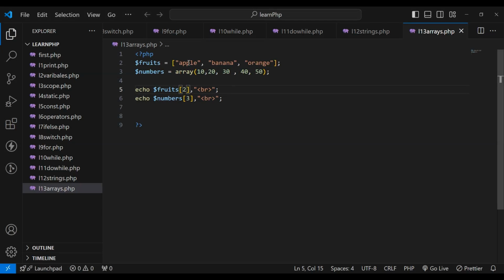So this is how arrays are used to store multiple values in a single variable, and using that single variable we can access all the values using indexes. So this is a basic array.